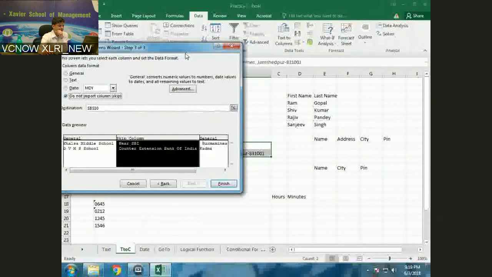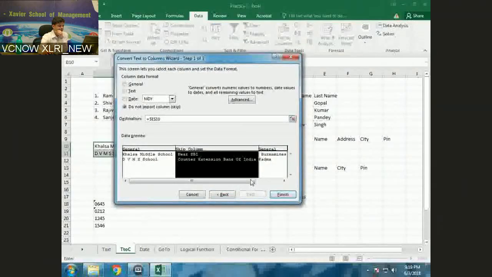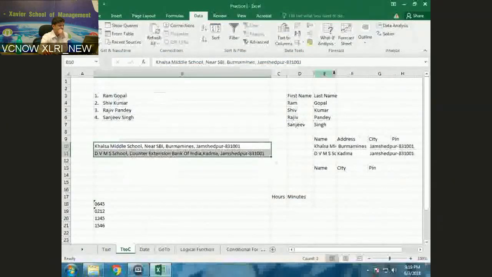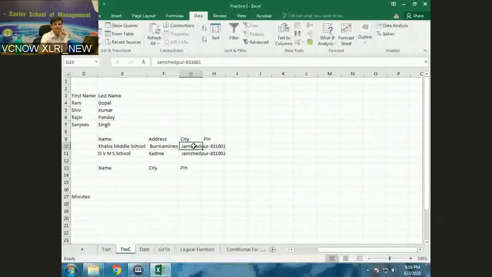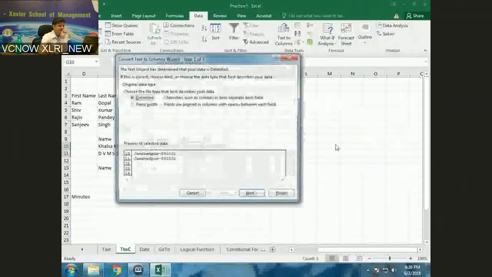Okay, so now name and address done, right? But there's a slight problem with city pin, correct? Because the delimiter in this case is that hyphen, which we did not select. So what I can do now is I can just select these two and go to text to column, right?